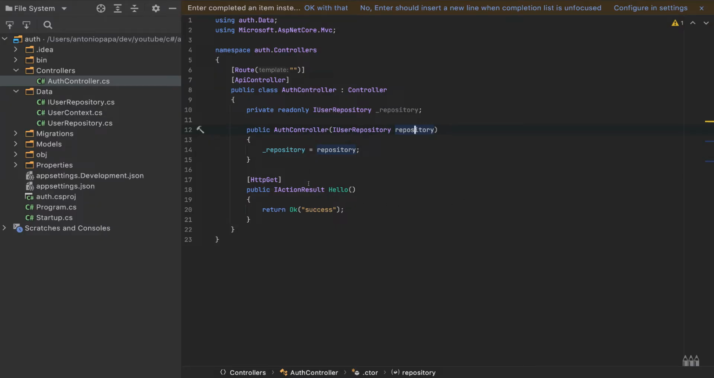Let's create the register method. And before adding the method, I will change the route to API here. So it should start with API, and this method is HttpPost now. And the endpoint is register. So this route now becomes API/register, and the method is register.